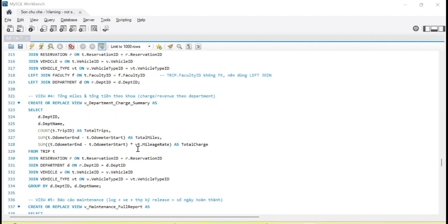Now view 4, the department change summary.